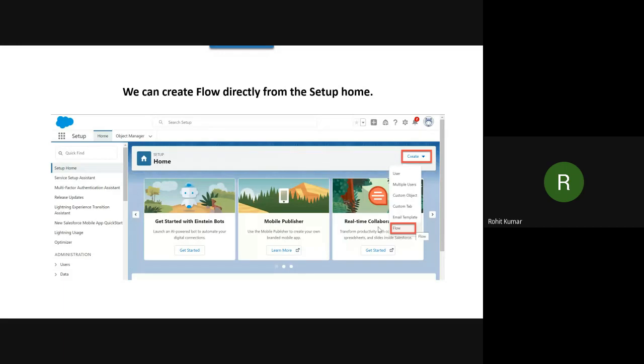Now you can see we can create a flow directly from the setup home page. So no need to worry about having to go into setup every time and search for flows in Quick Find, right? Just click on this Create button in the home window. You can see the home page. Just click on Create and you will see a new feature under this drop down, like Flow. So let me show you that feature here.